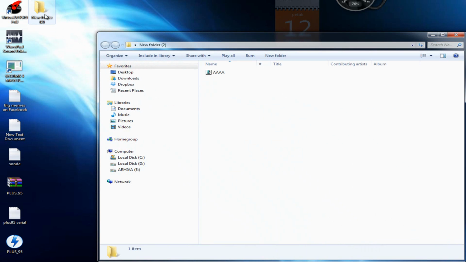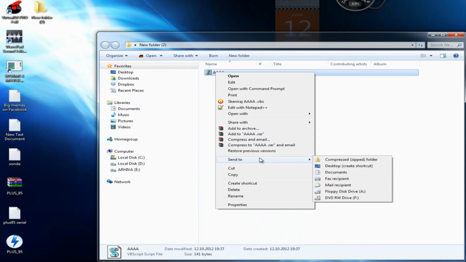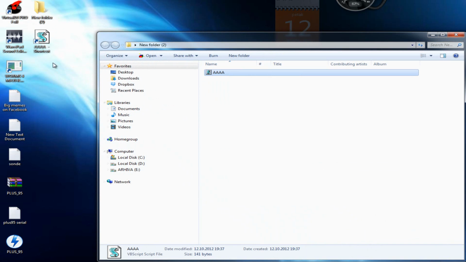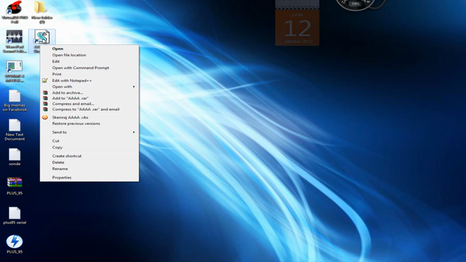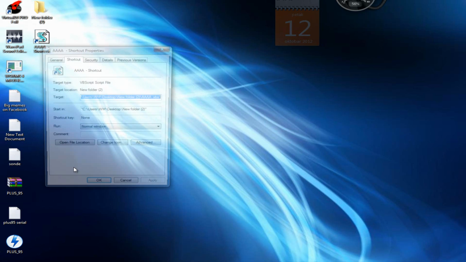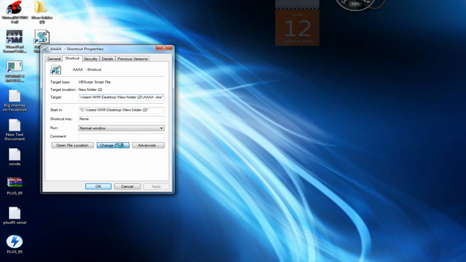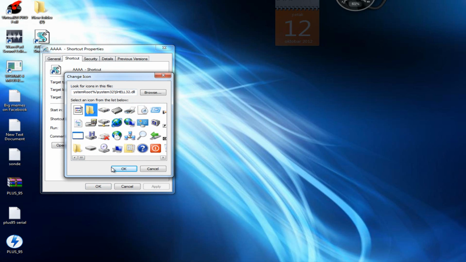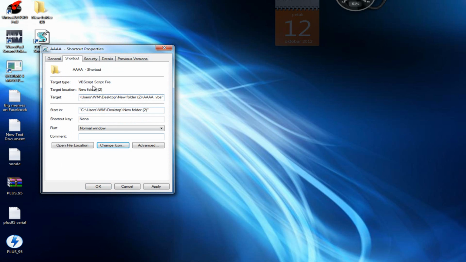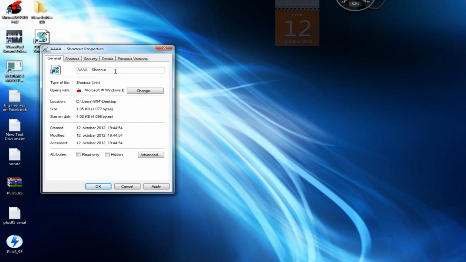Now go wherever you put it, select it, and send it to the desktop as a shortcut. And here it is. Now you're gonna change the icon of the shortcut. Right click on it, properties, change icon. You're gonna select the most common one, the folder. You can choose any one, doesn't matter. Okay, and while we're here, let's rename it.